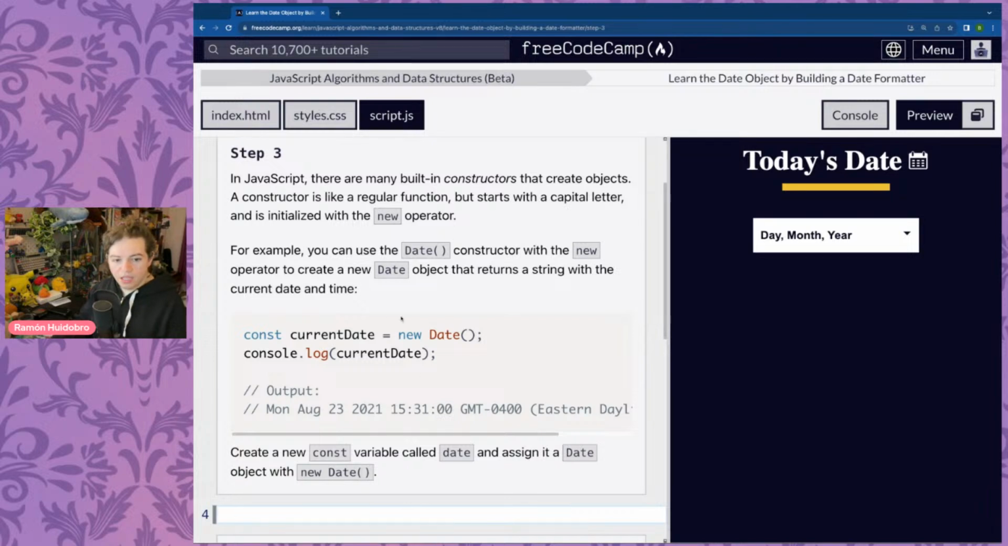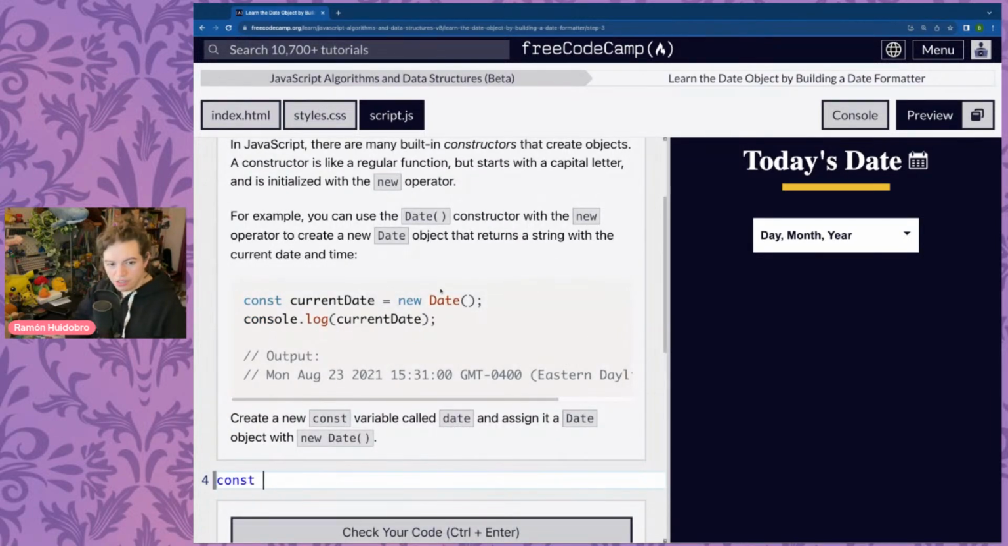So I'm going to try this code here. Const current date equals new Date. Now, one thing you might notice is this keyword new. When we have constructors in JavaScript, if you want to instantiate or make a new object from that constructor, you use this new keyword. So we'll say const current date equals new Date.